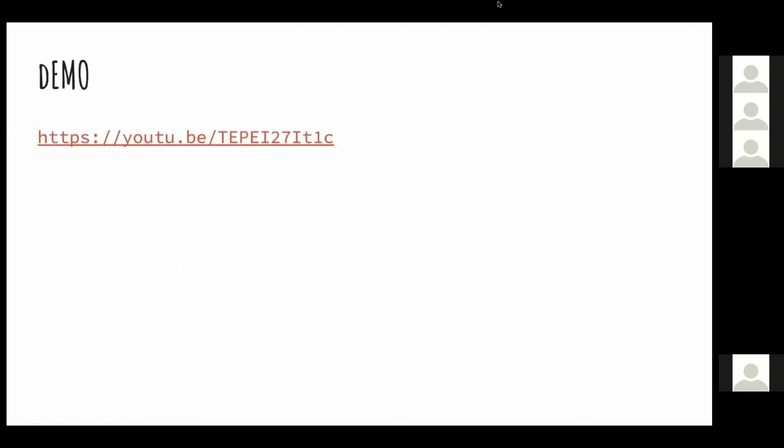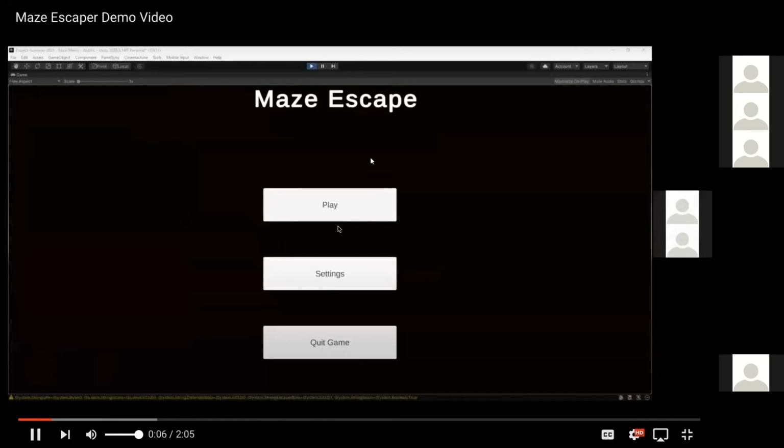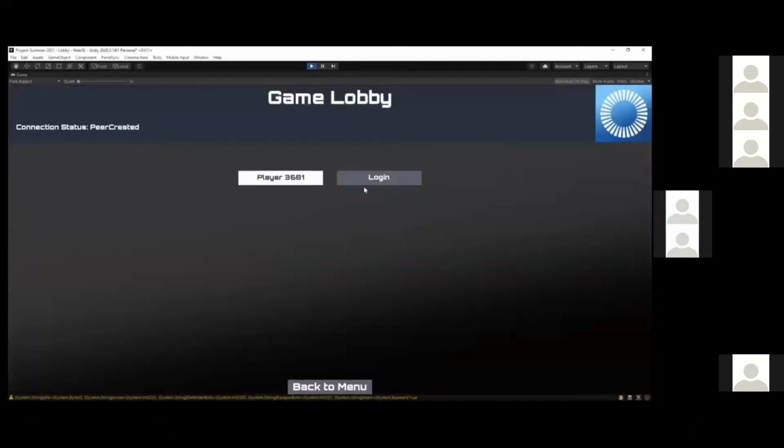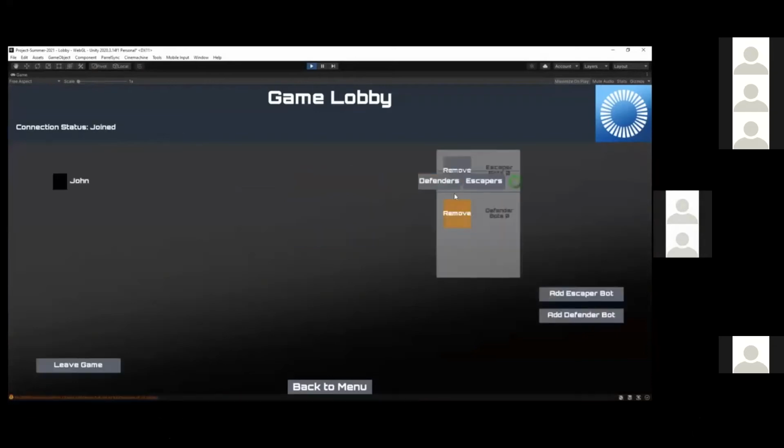And this is a demo. So this is the main lobby or main menu section where you can click play, and it loads you into the game lobby where you can type in your name, let's say John, log in as the player, and create a room. To play the game, let's say I want to play defender. I'll click my role as a defender. There's two roles. If you want to start the game, you have to add another escaper bot, and it lets you start the game right here.